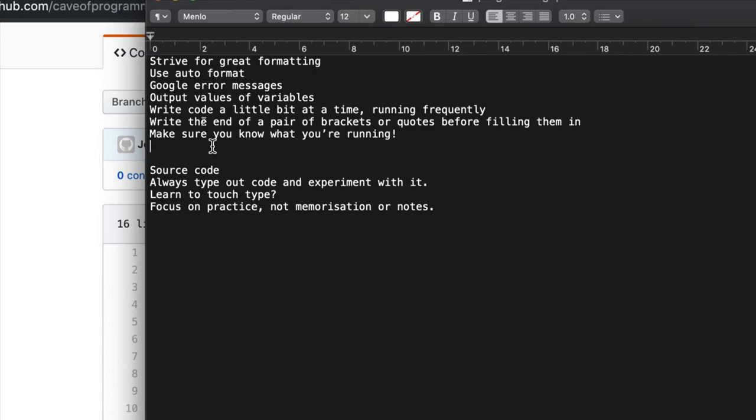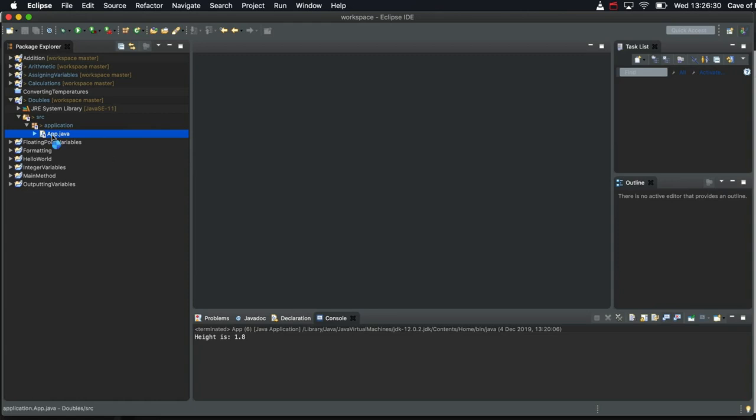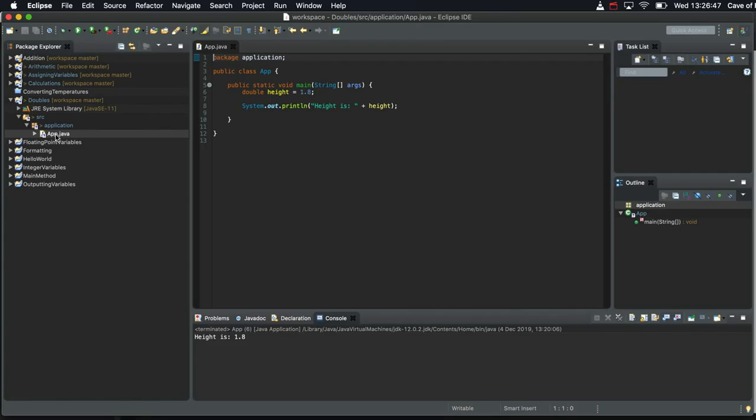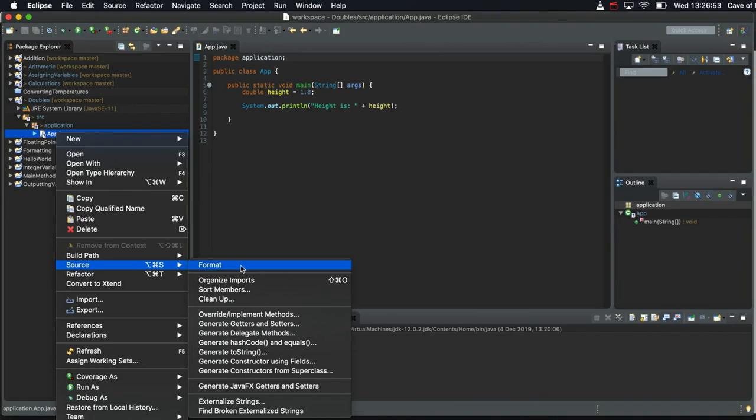So my first tip for programming, and these really will help you a lot. This is not just idle chatter. These will help you a lot if you do them. So strive for great formatting and use auto format. What you should do is, when you're writing code, run the auto formatter regularly. So remember that's Command-Shift-F on the Mac. It's Control-Shift-F on Windows, and you can alternately, although it takes longer, right click the file that you want to format and go to Source, Format.